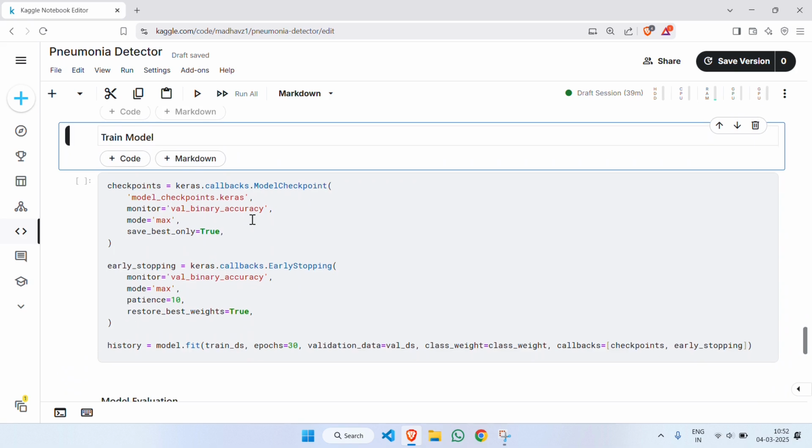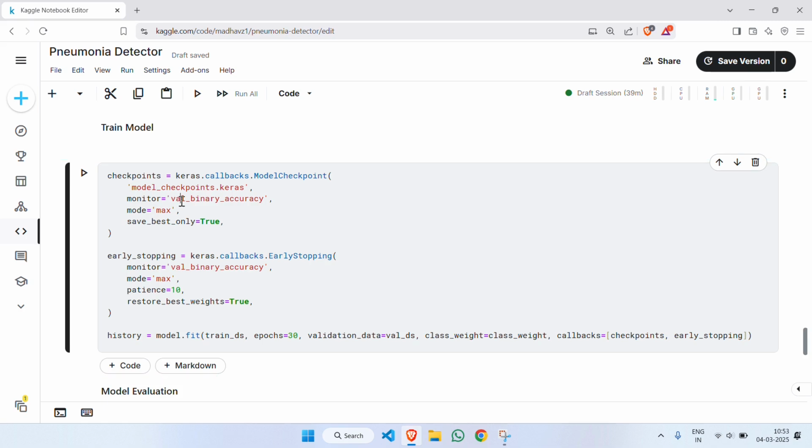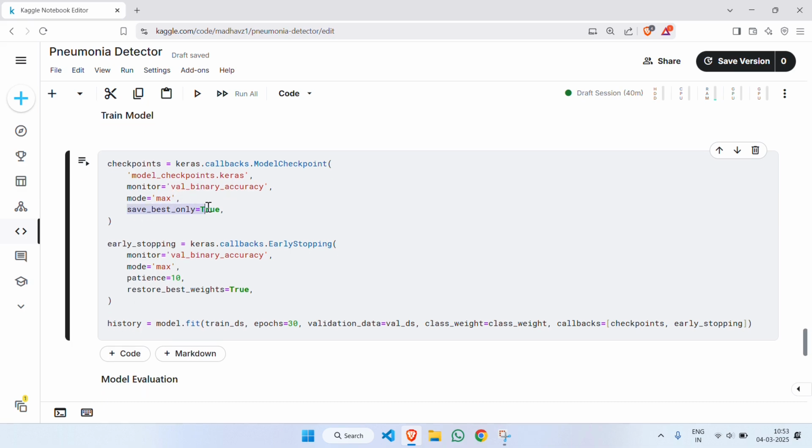Let's go for training. Before training, I have created two callbacks, checkpoint and early stopping. The checkpoint callback saves the weights of the model, so next time if we want to use the model, we do not have to spend time training it. In the checkpoint, I am monitoring validation binary accuracy, which is to be maximum, and passed the argument save best only equal to true, so that the checkpoint will save the best weights of the model.